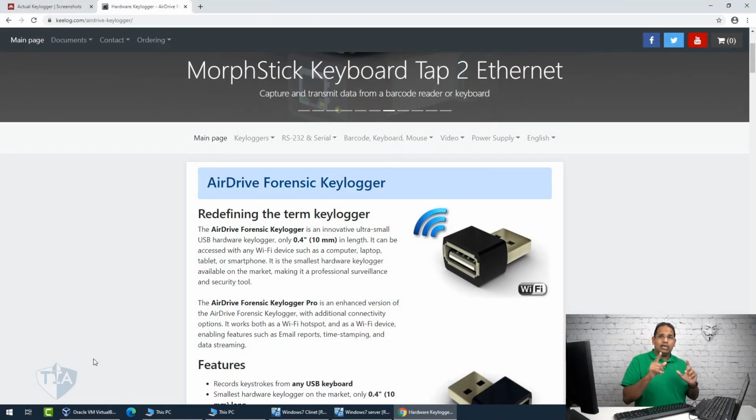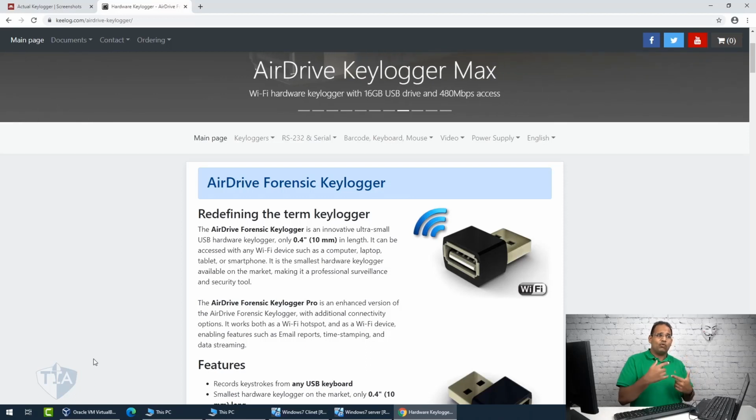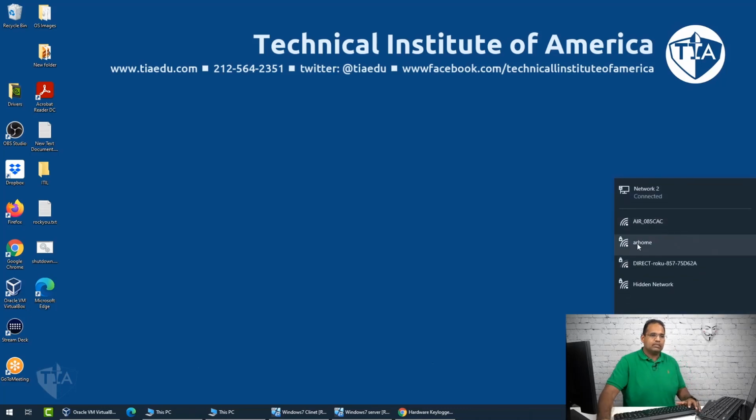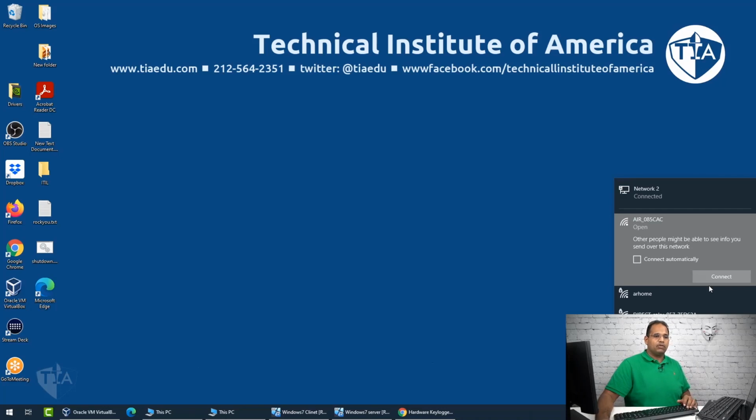My desktop has a wireless card already installed in it. So here's what I'm going to do. I'm going to connect. This little device, the keylogger, has an access point on it. So I'm going to click here. And here it is, this is the actual device. Now you can rename this and I'll show you how to do that in a minute. So I'm going to click on this and say connect.